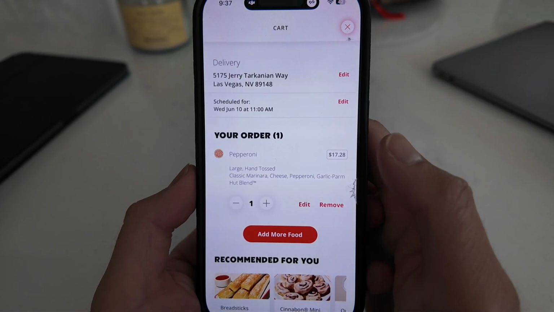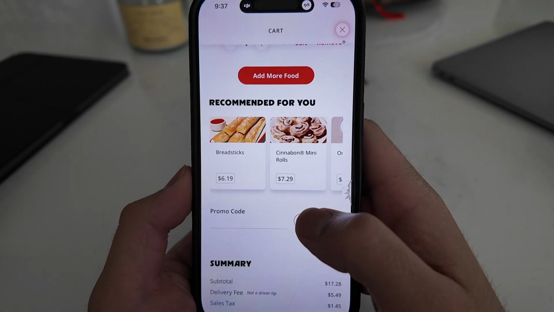But that right there, guys, is the best and easiest way that I know of to actually go ahead and use the Pizza Hut app.